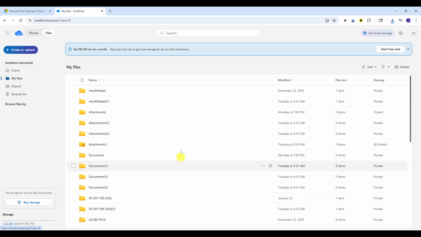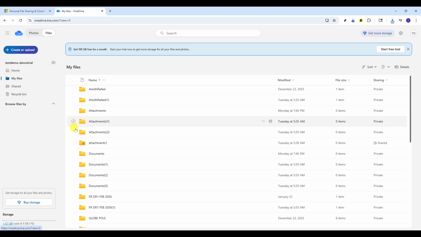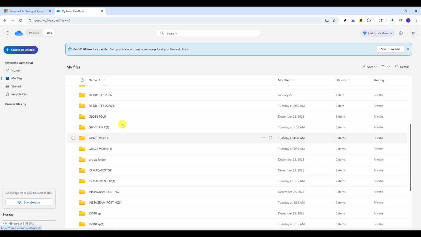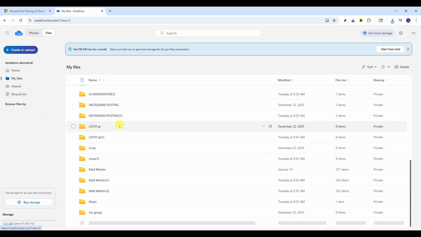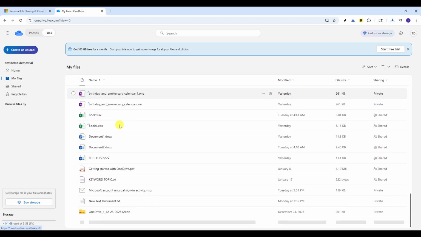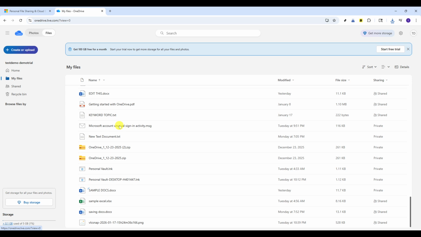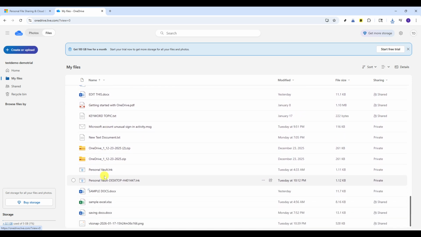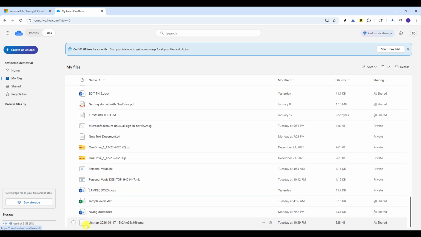Next, click My Files to open your folders. Browse through your directories until you find the folder that contains the photo you want to download. Take a moment to confirm the file name or preview the thumbnail so you're sure you've got the right image. If you have a lot of items, you can use the search bar or sort by name or date to locate it more quickly. Once you've found the photo, click it to open a larger preview.